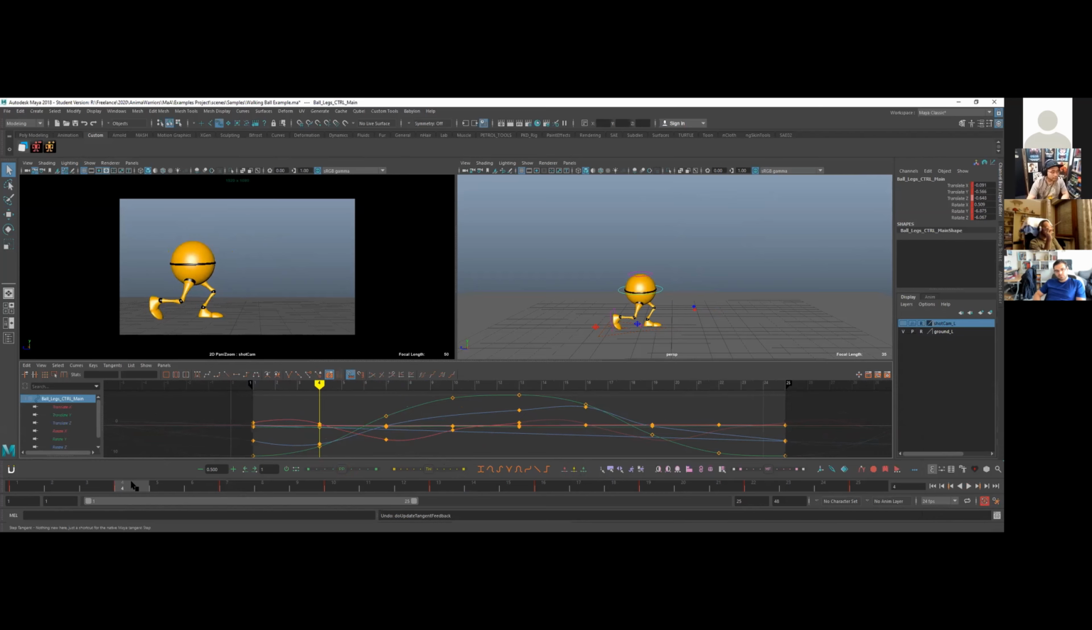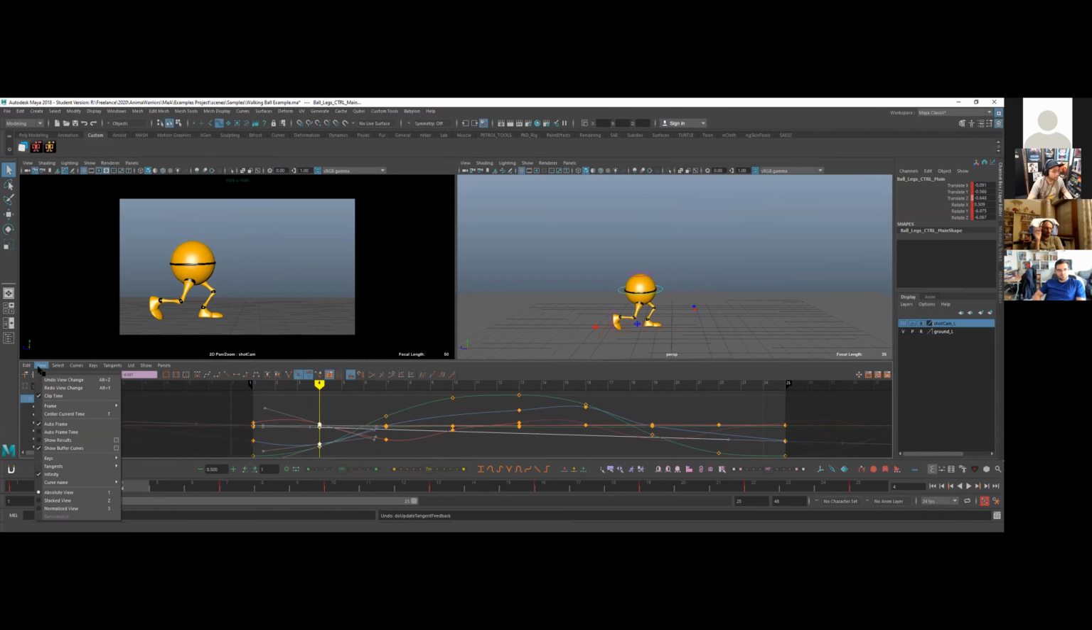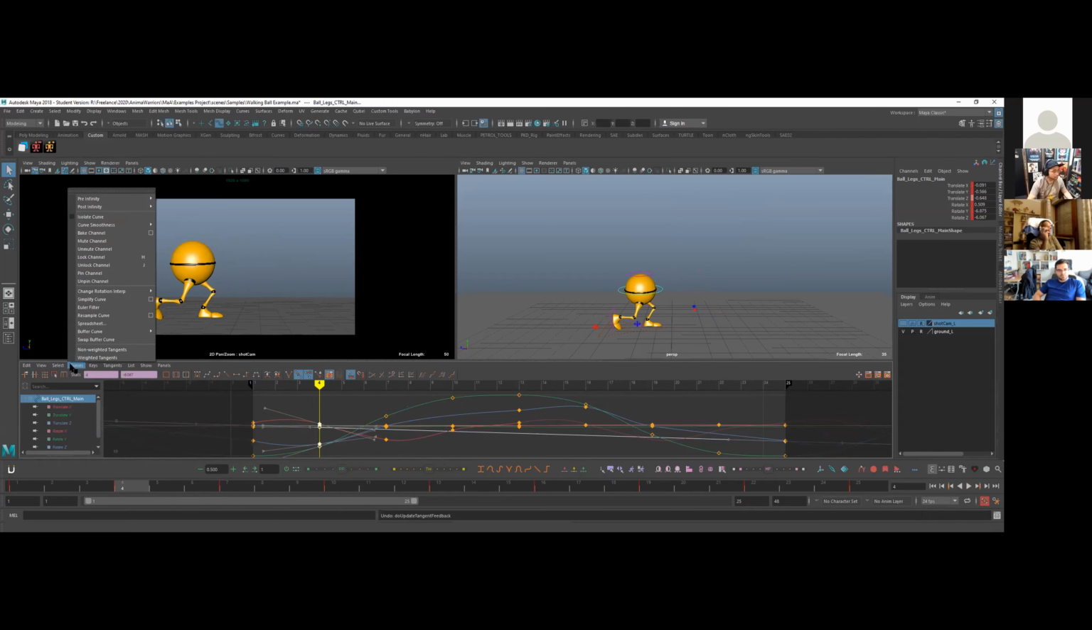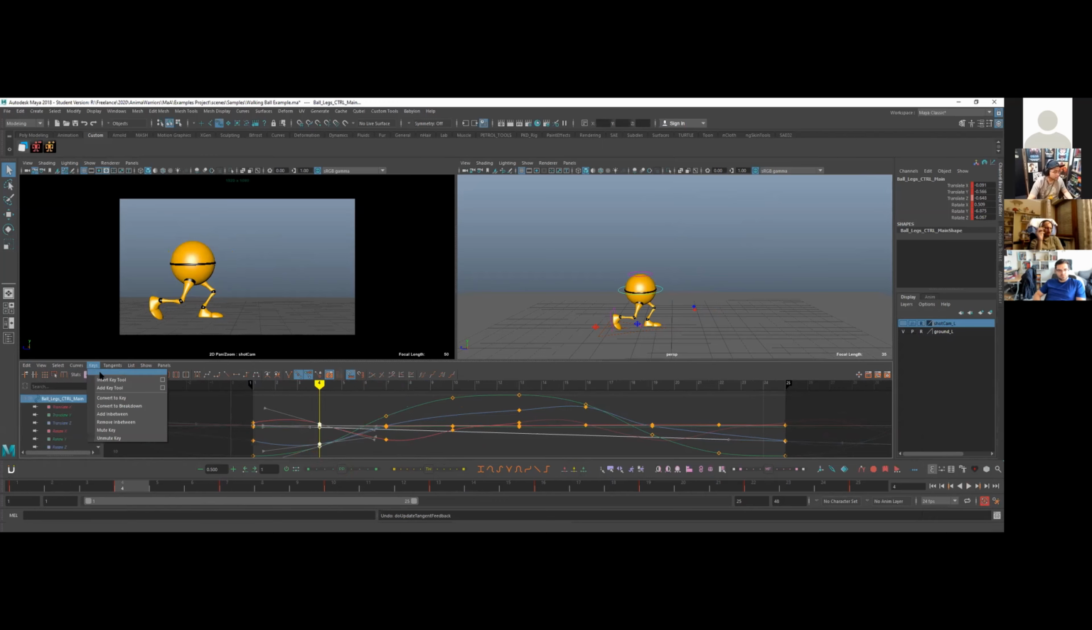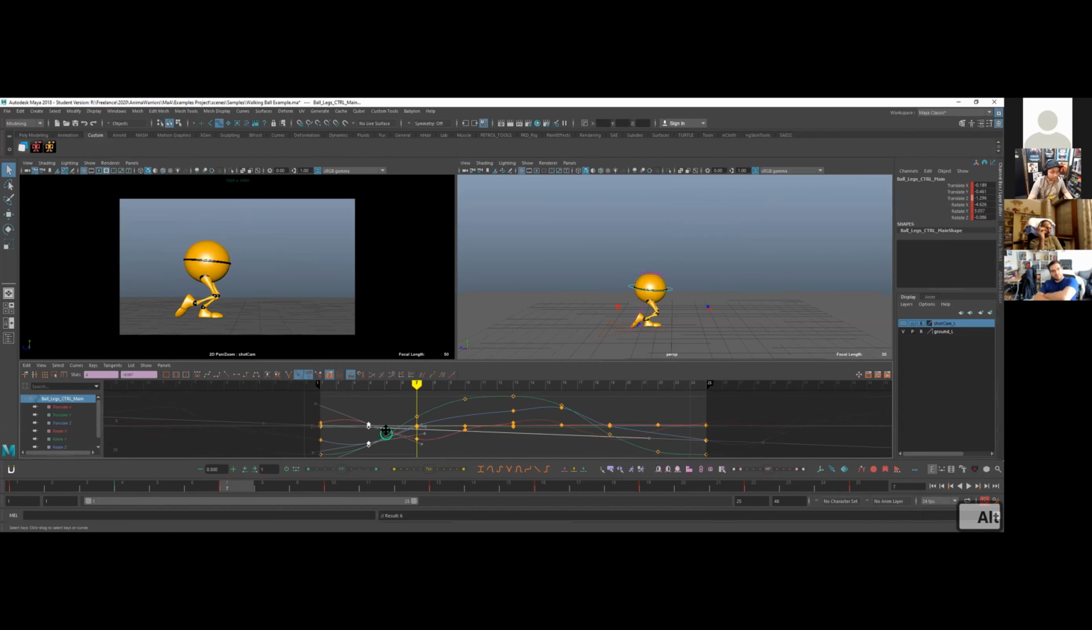If you were going to convert this to a breakdown, here, let's do this. Can I do it here? I actually don't know where this is. I normally just use my shortcut. Oh, here we go. Convert to breakdown. So once I convert this to a breakdown, you can see that the frame is green. Since it's a breakdown, and you can see that it's highlighted here, green, it's a breakdown.